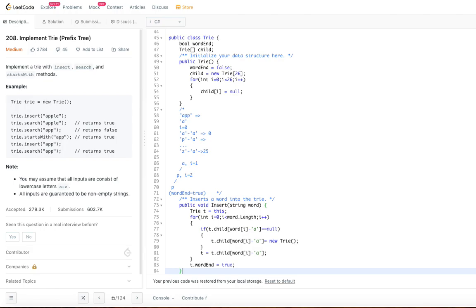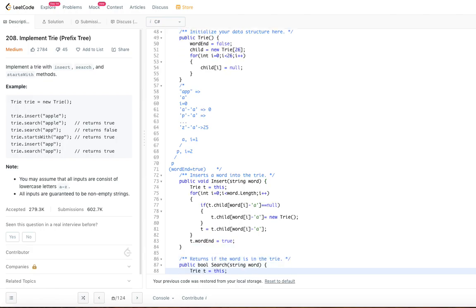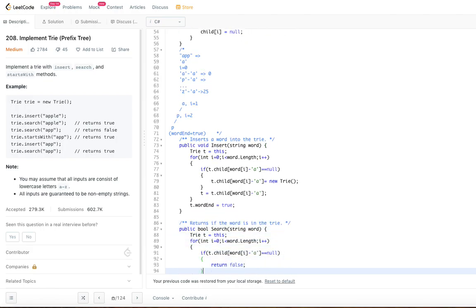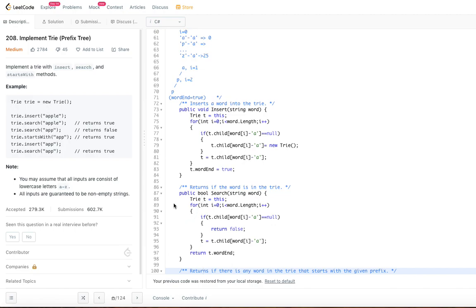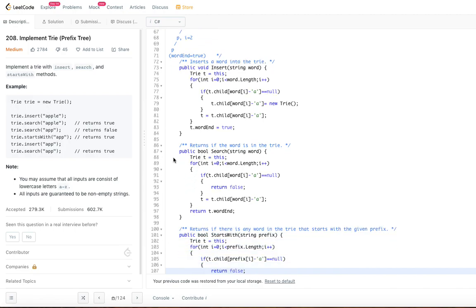So now let's go and look into the search. Search will be very similar to insert. It will be very similar to insert. So now again, try t is this.